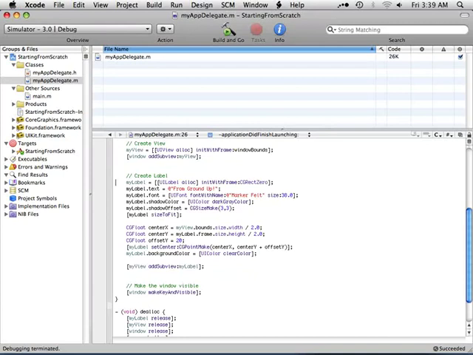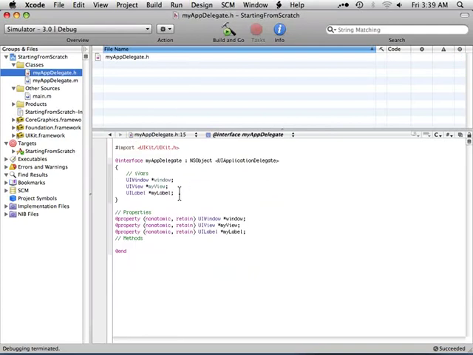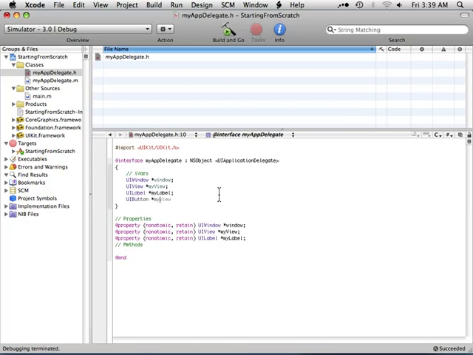This time around, let's just jump right up here and go ahead and create an instance variable in our MyAppDelegate class for holding a reference to our button. So in here, I'm going to do a UIButton. And once again, we'll use myButton as the name. So using the old my thing.